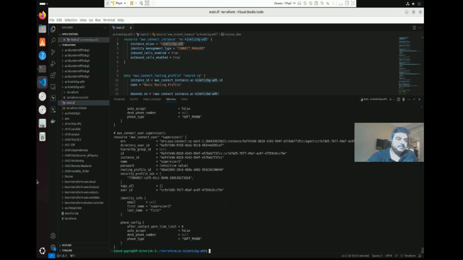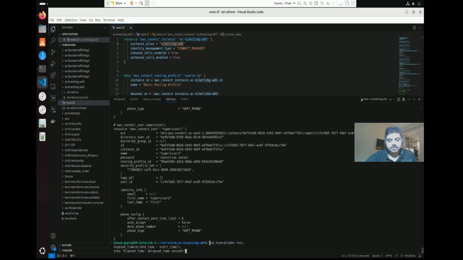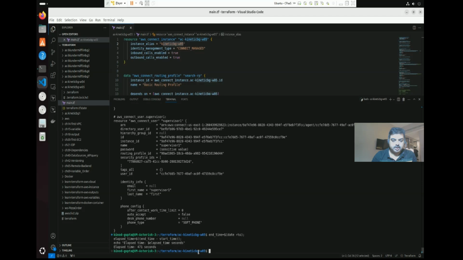Now what we do is we'll stop the timer so as to know how much time it actually took. So let me do that. In the end, the end time we are capturing in end underscore time. Then we are calculating elapsed time is equal to end time minus start time, and then we'll echo the elapsed time. So the difference of the timestamp, and what we see is 471 seconds. So in less than 8 minutes, my whole infrastructure is ready. So this is as per the command.